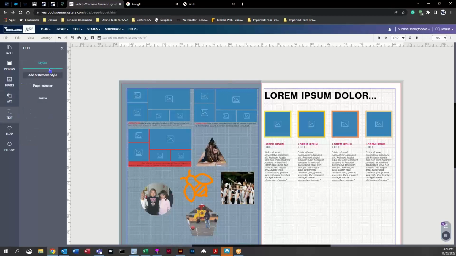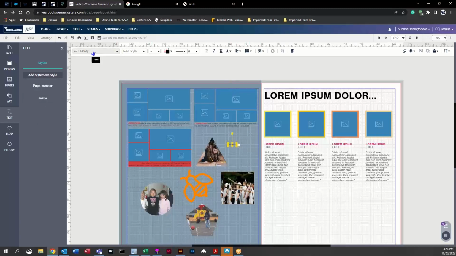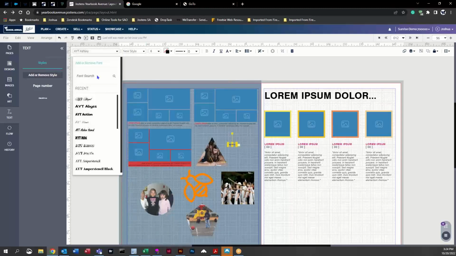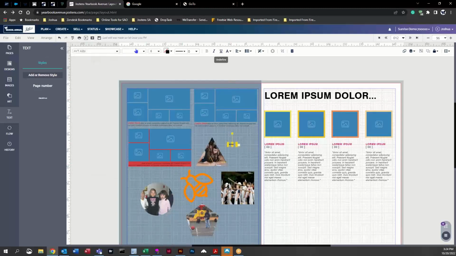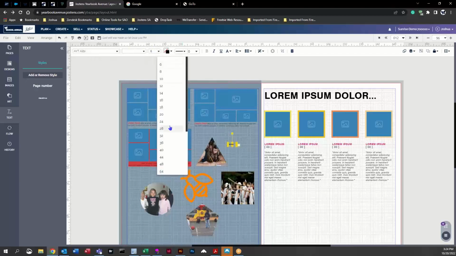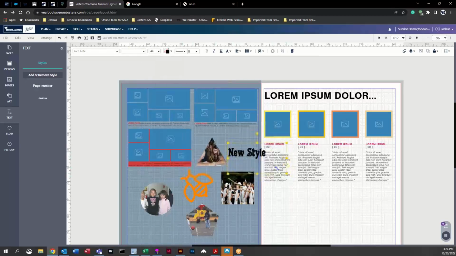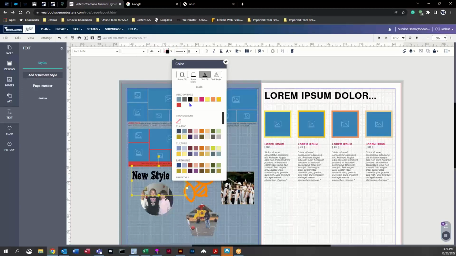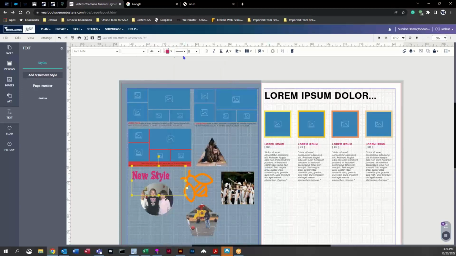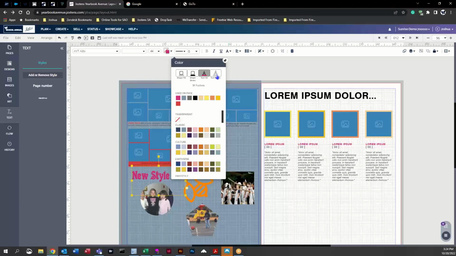Next, we have text. Here you will find all your text. You can just grab and hold and bring a text over here. While it's still selected, you will see a text box right here. You will see that you can change the style, the text, the font size. There we go. You can also change the text color if you want by clicking the A over here.